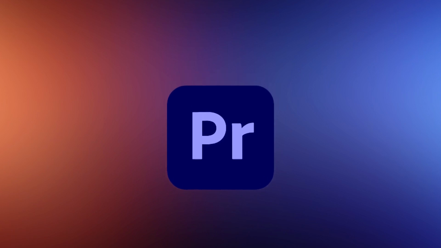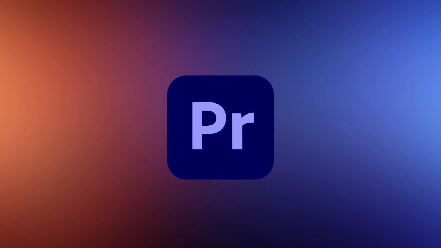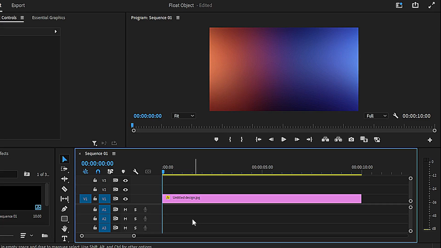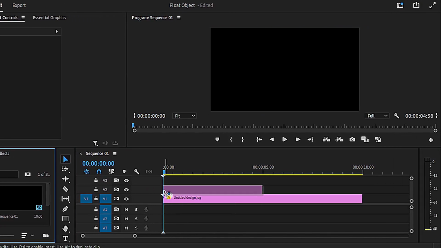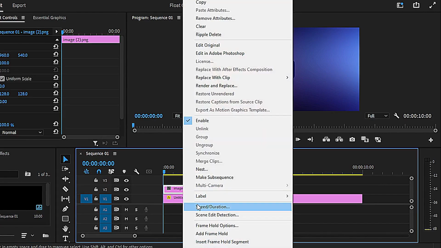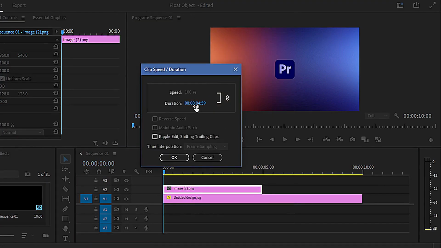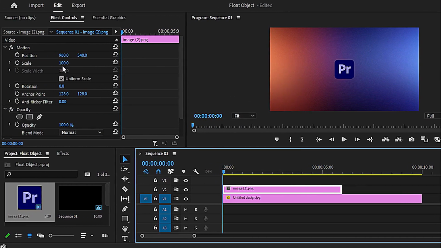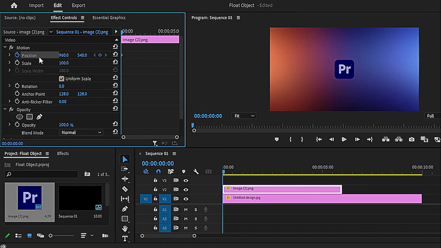Today, I'll show you how to create a smooth hovering animation for any object in Adobe Premiere Pro. Start by dragging your object to the timeline. Right-click on it, choose Speed/Duration, and set the duration to 600 frames. Now go to the Effect Controls panel and click the stopwatch icon next to Position to create your first keyframe.